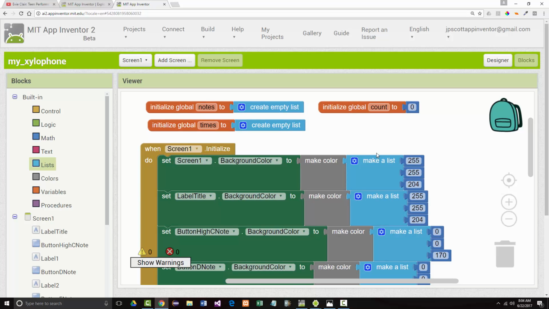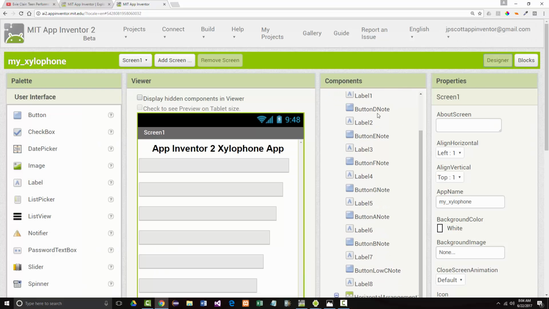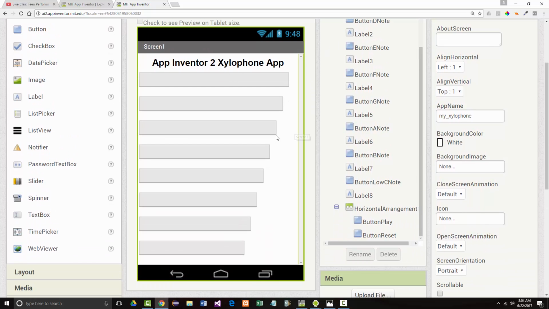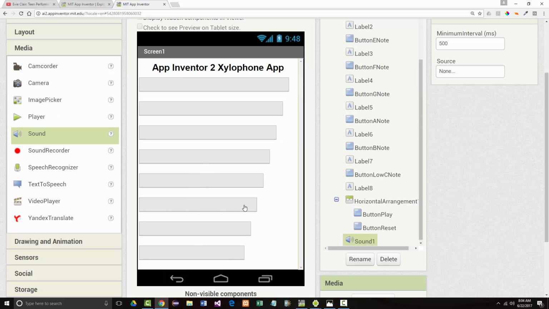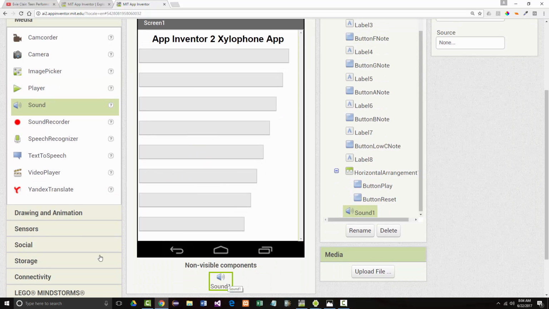All right. So we now have our screen initialized as far as color, but when you think about it, if we go back here for a minute to our designer, there's really a couple more things that I want to add here, and they're both going to be non-visible components. The first one is I want to add a sound component. I believe sound was under media. So I'm just going to click it there. Remember, that's a non-visible, so it comes down here.